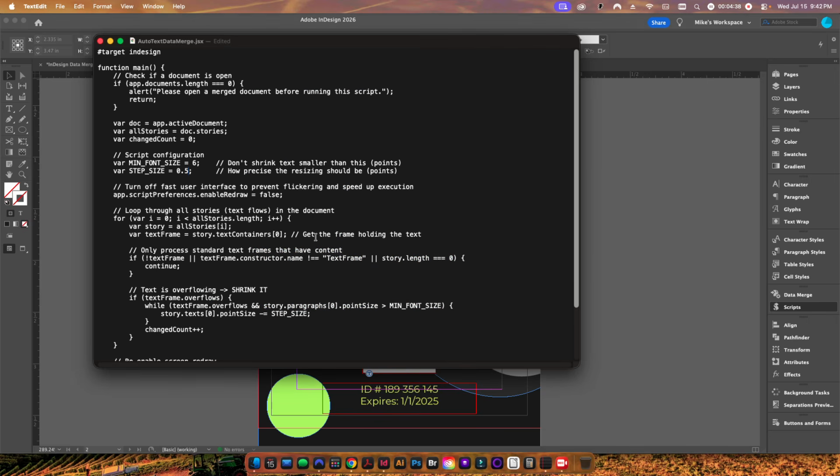A quick glance here at the actual JavaScript. That's exactly what's going on here. It's going to look to see if the document is open. It's going to scroll through the whole thing. It's going to automatically fit the text, shrinking it down to whatever will fit inside of that text frame.